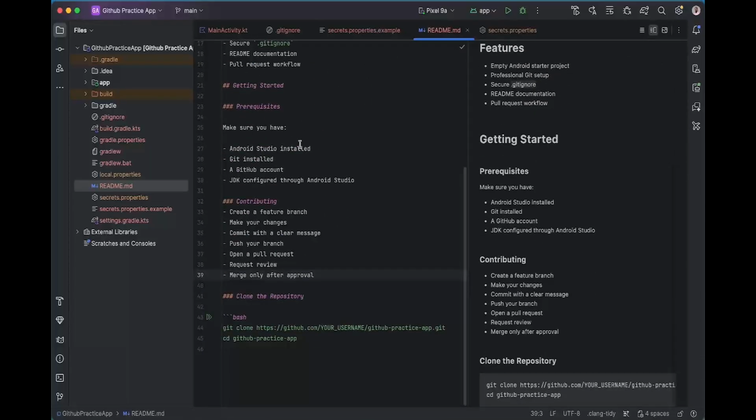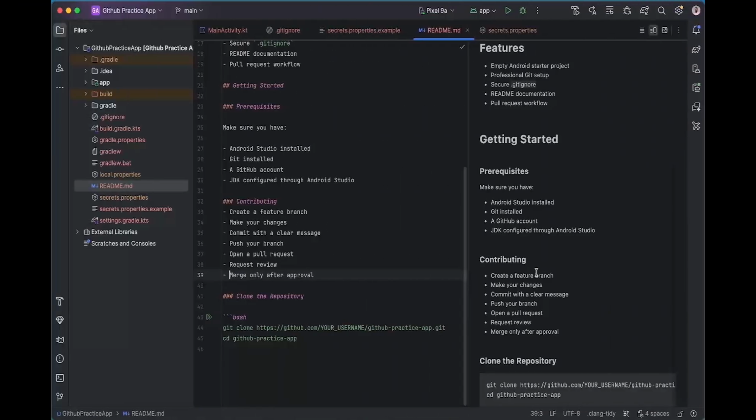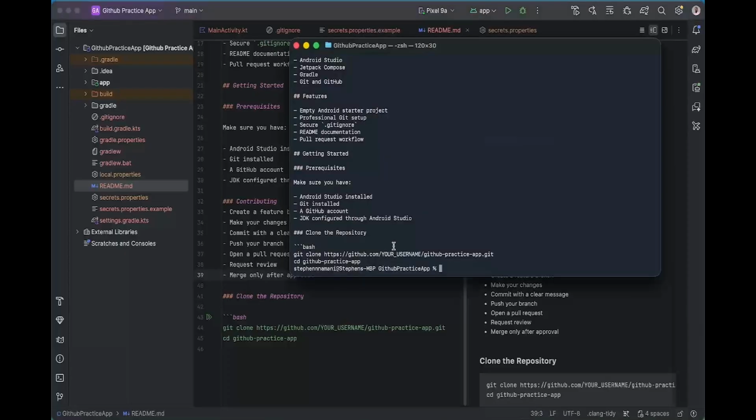So when you start building your app, you want to add your screenshots and all that, you can just update that in the remote on GitHub or on your local file. So now that we've finished with that, the next thing we need to do is check what GitHub is tracking at this point in time.